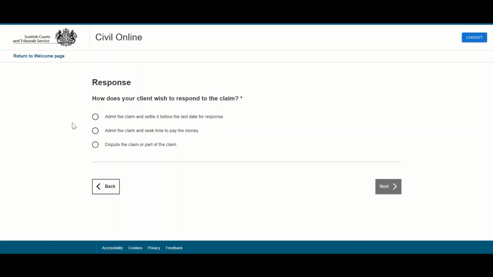Claims where the respondent is a company or organisation will have only two options available on this page: admit the claim and settle it before the last date for response, and dispute the claim or part of the claim. Should the respondent wish to admit the claim and settle, the first option should be selected and users should select Next.